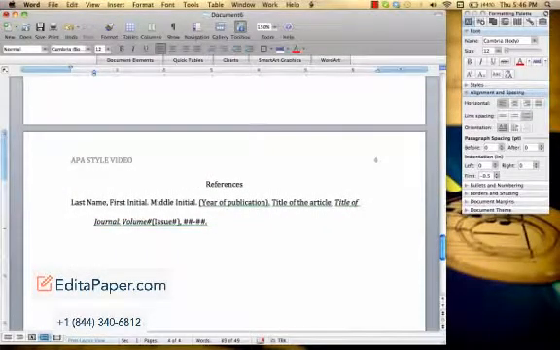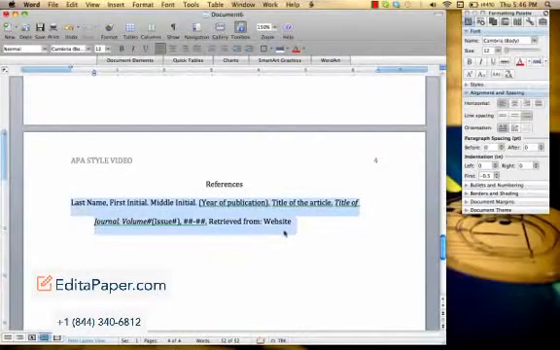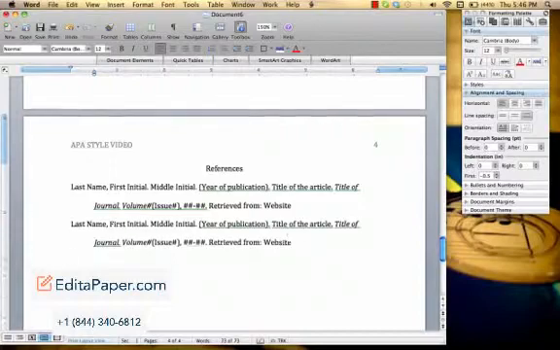Now some professors prefer that you put a retrieved from website. So for that, you do retrieved from, colon, and you would put the actual web address here. Another way to do this, we're just going to copy and paste this down so I can give you another example, is to do the DOI.